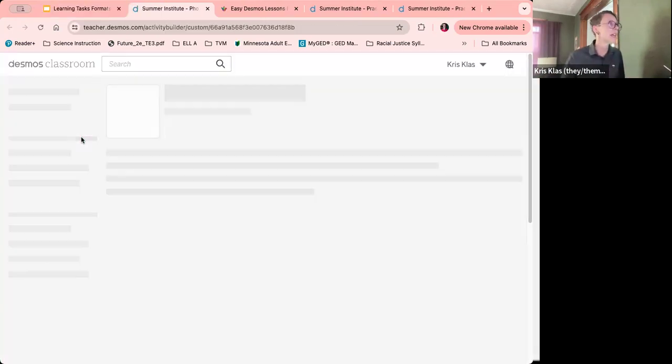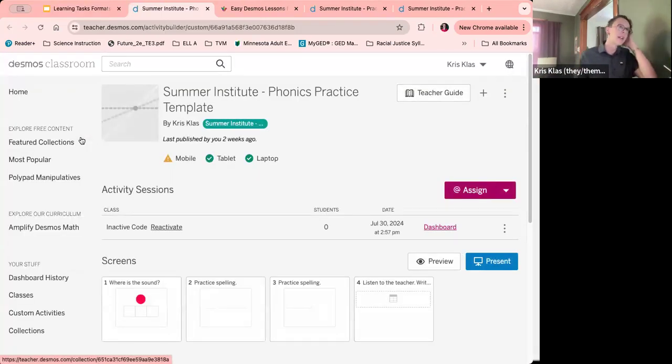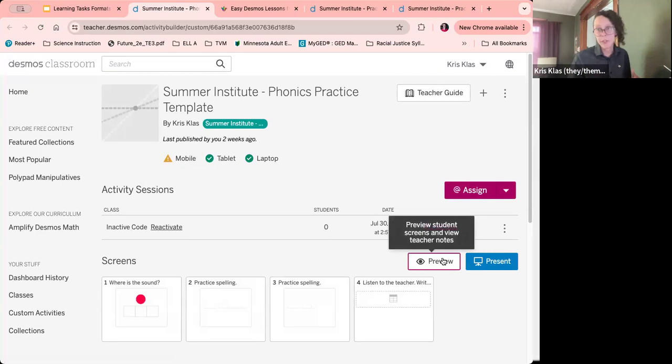So the first one we're going to take a look at is this phonics practice template. And I am going to just do this from the preview. These are templates, so they're blank.